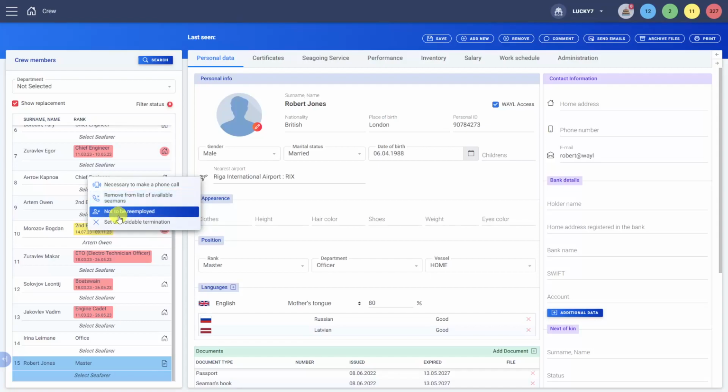Not to be re-employed. This status means that after end of the contract, new contract will not be signed. Set an available termination. This status means that current contract will be terminated immediately and new contract will not be signed.